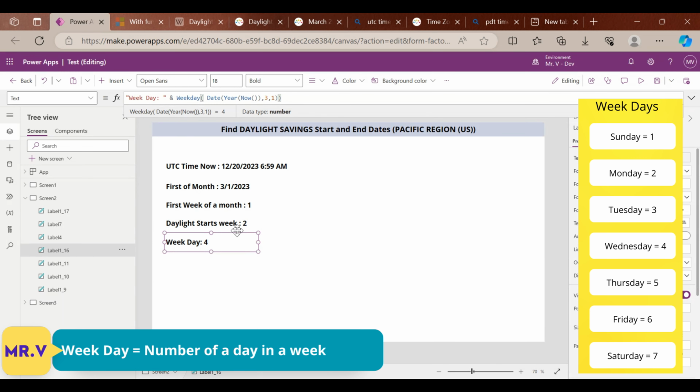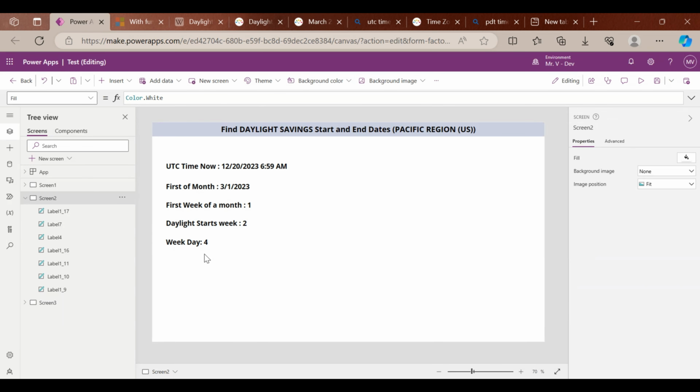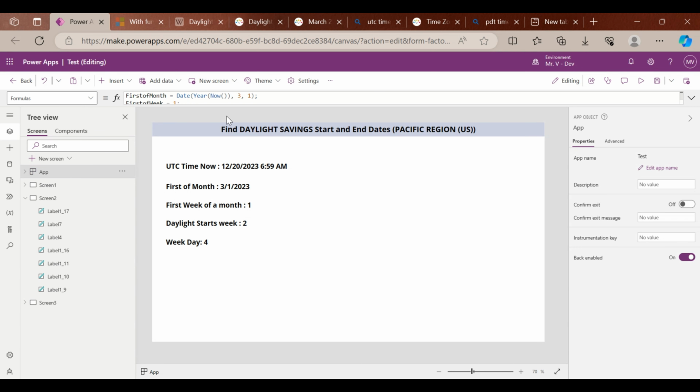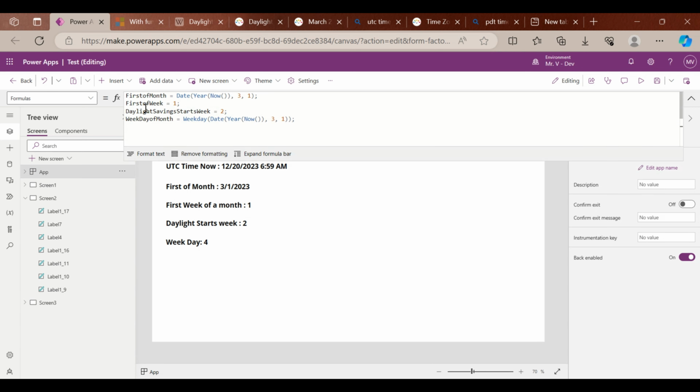So this is fine. Using this data, we are going to find the daylight saving start date. First we will see the dates and then we will go with the times also. With these 4 things we can find the daylight saving start date. To reuse these formulas, I am going to write them in my app formulas. If you look here, I already wrote a few formulas: first of month, first of week, daylight saving starts week, which is always 2, and the weekday of a month. I already wrote this one.